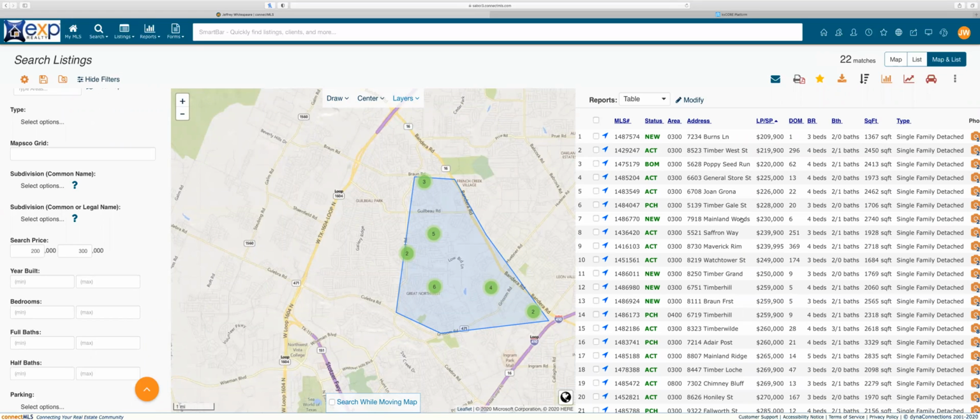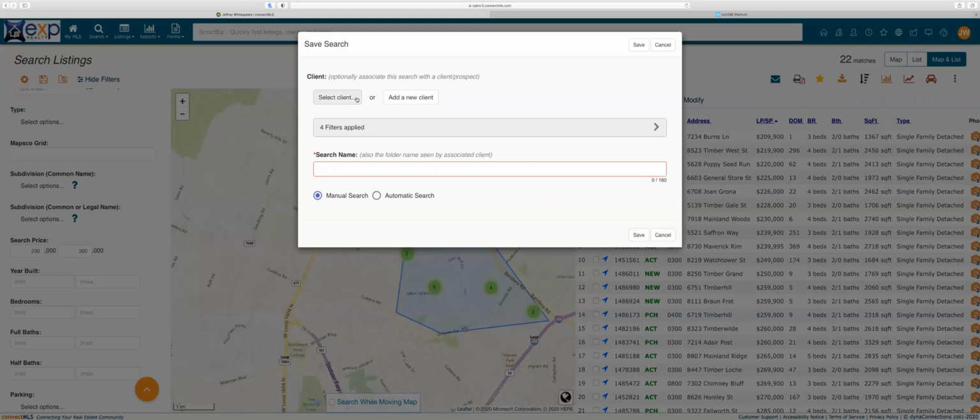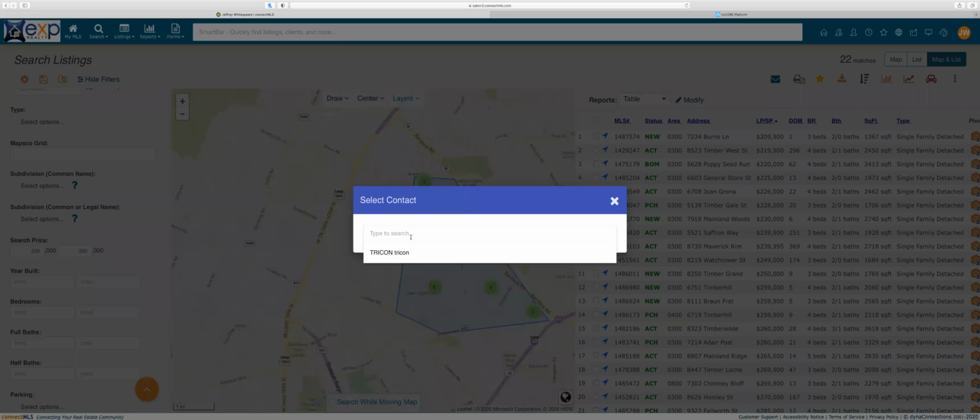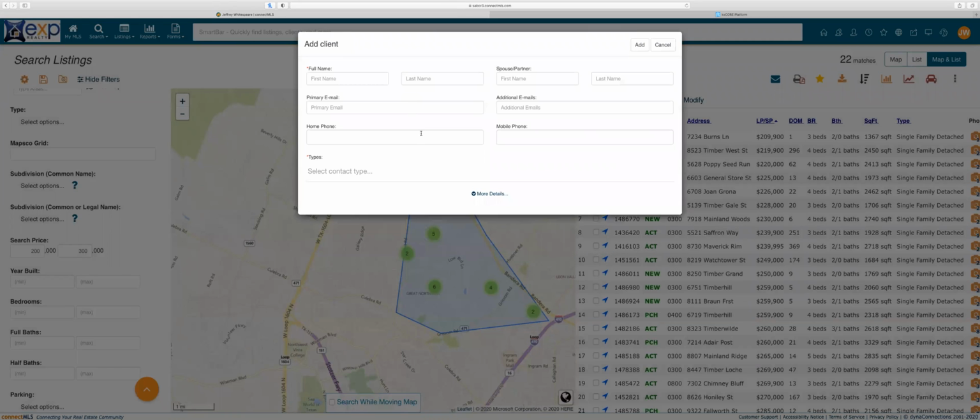Now, once you have all this stuff, I think it's over here. I don't know if it's the settings. Search. It is this little disc here. You see this disc? It says save this search. Then you're going to select a client. Again, I don't know if I've ever added myself, but you need to add yourself. So add new client. But I would just add yourself here.